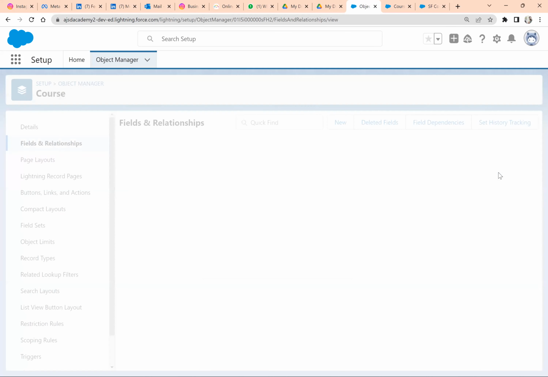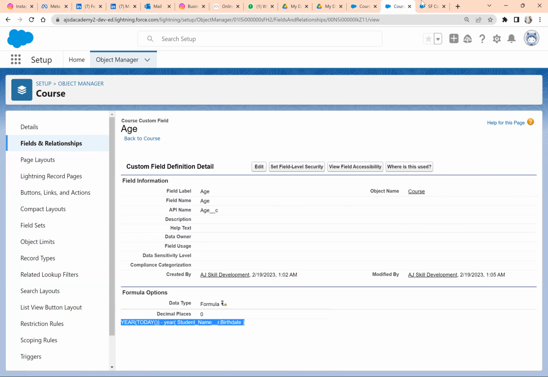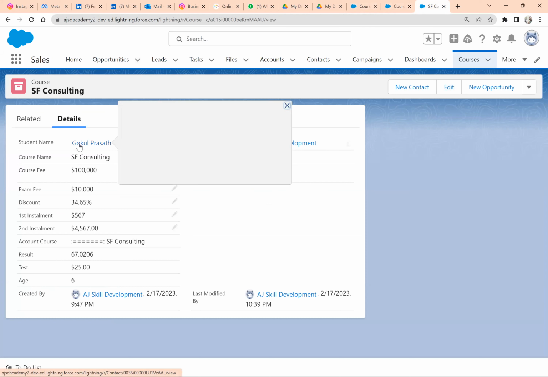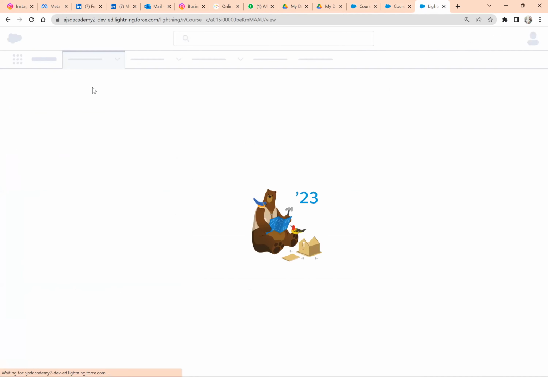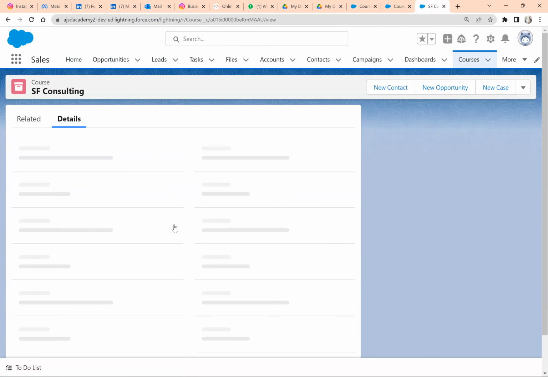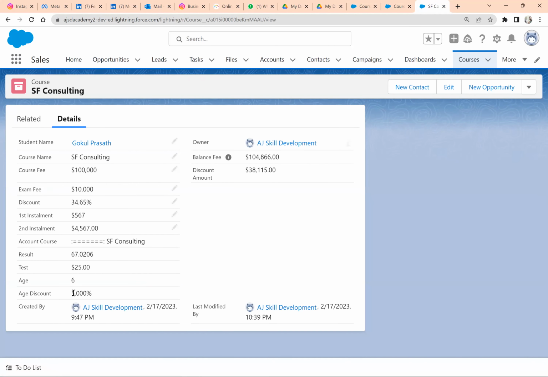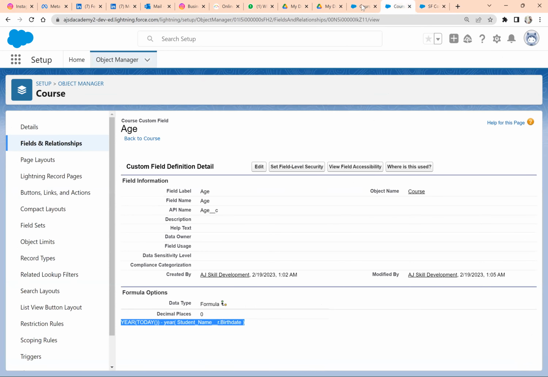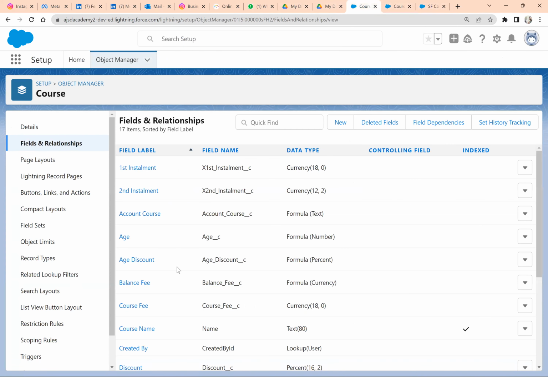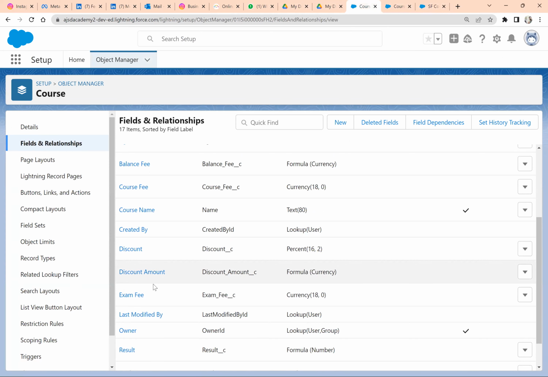Save. So Gokul Prasad has an age of 6. Let's see how much discount he's getting. Age discount. Let's see, so how much is it returning? 5 and... okay. So instead of giving this as a percentage, please give it in a decimal format. Age discount.